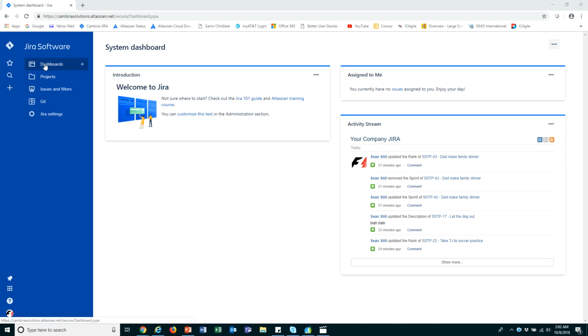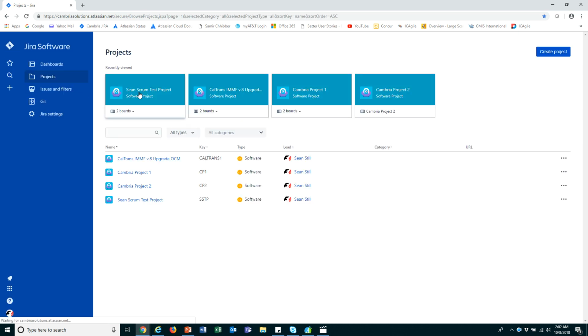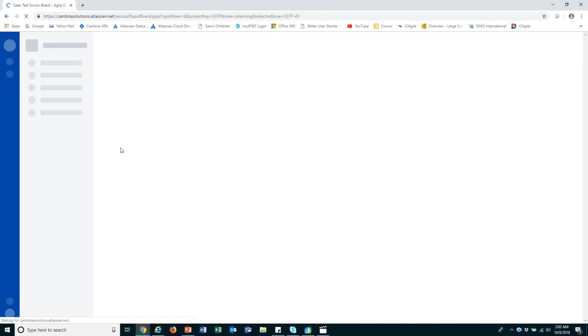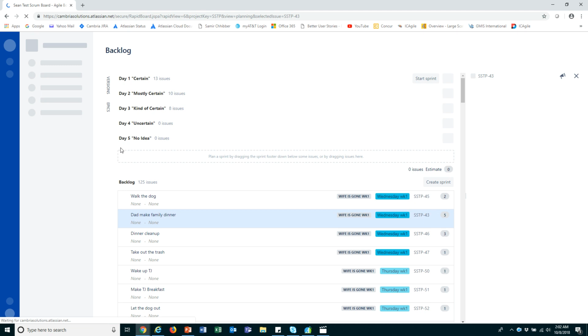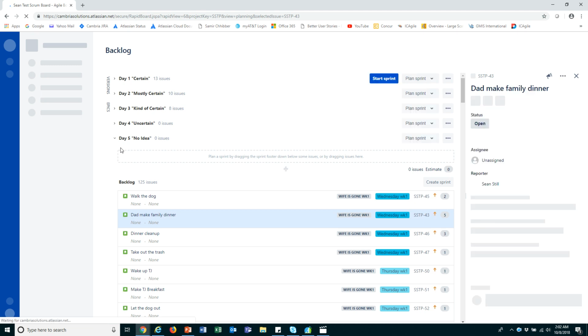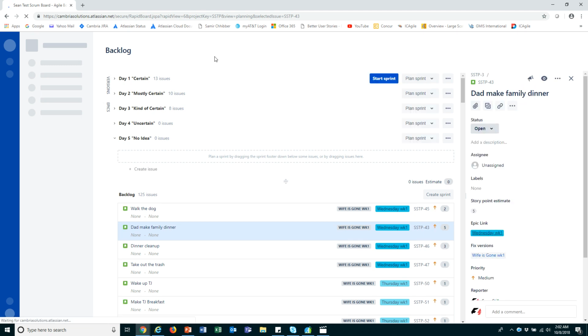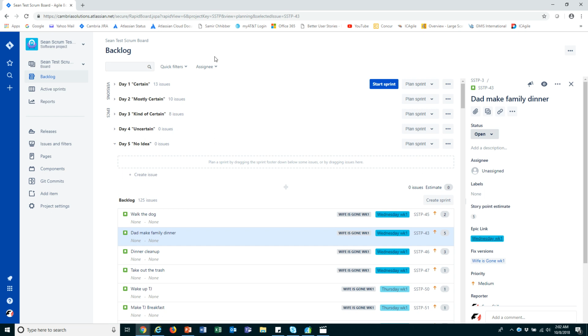So from our home page, we're going to go to Projects. We're going to select our project. And by default, it opens up into the backlog. Our navigation pane has gone from blue to gray, which tells us that we are in the project.